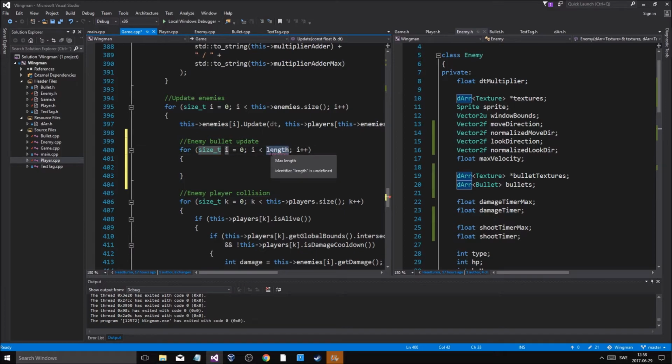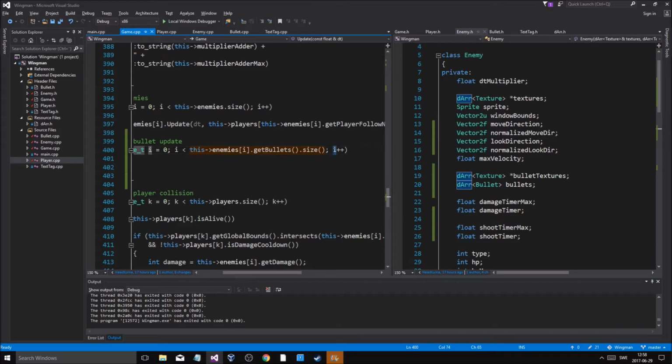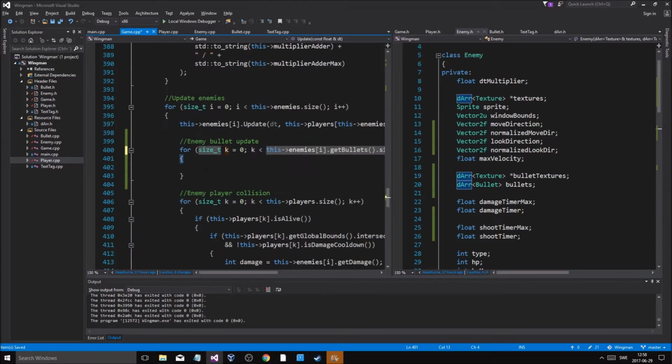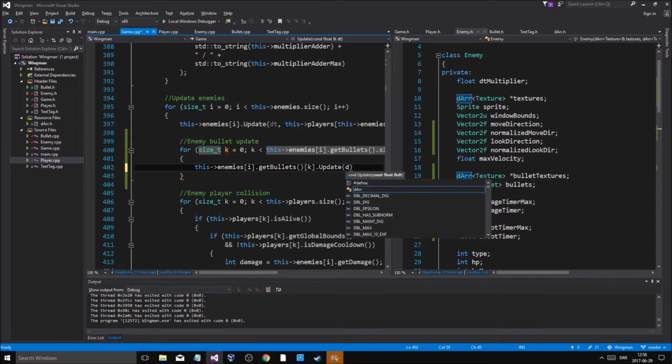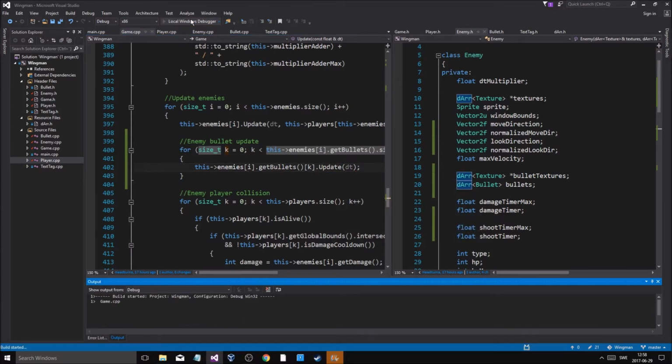For this enemies at position I, get bullets at position, get bullets dot size. So this is going to be K. We're just going to do this preliminary. We're not going to do anything special. This enemies at position I, dot get bullets at position K, dot update, DT. So they're going to move in that direction, and now we're fine.